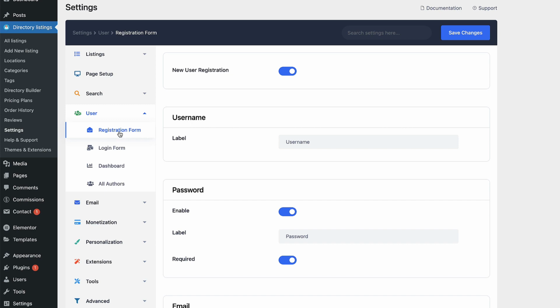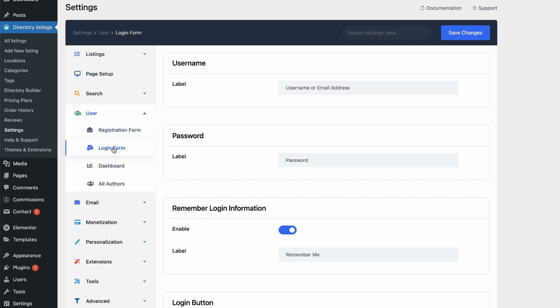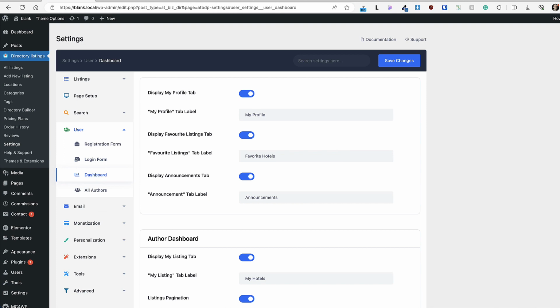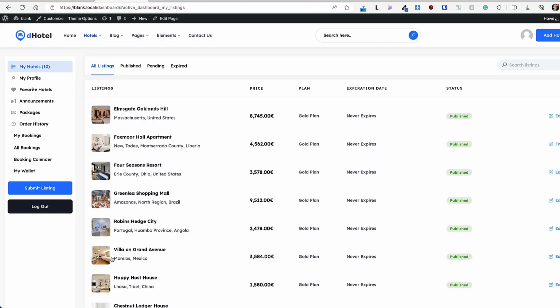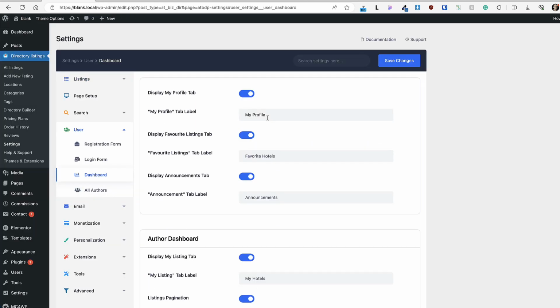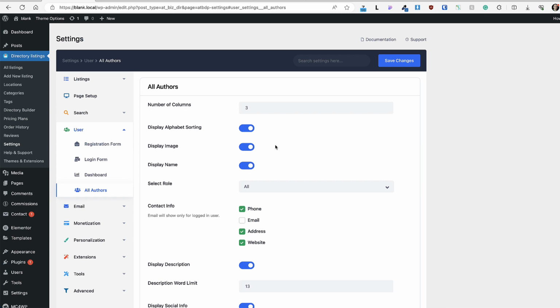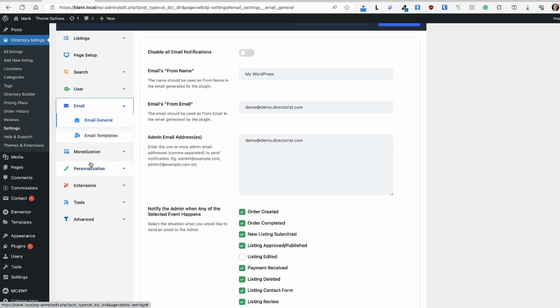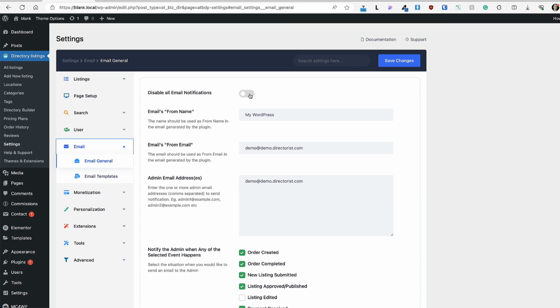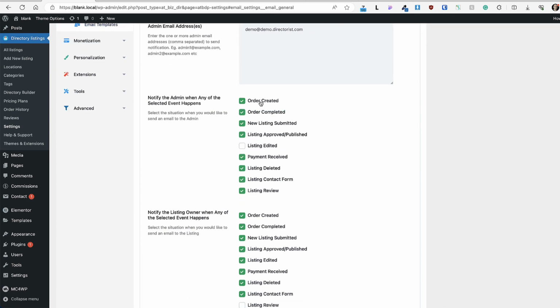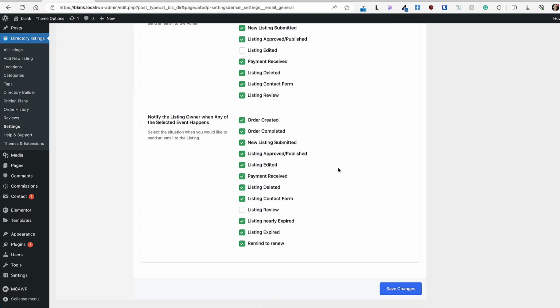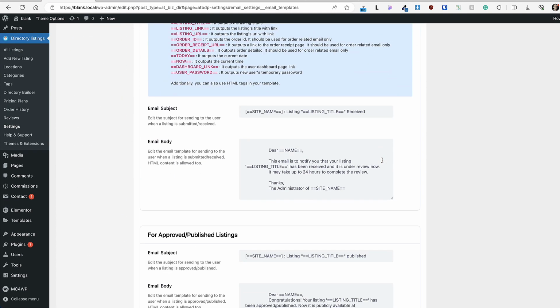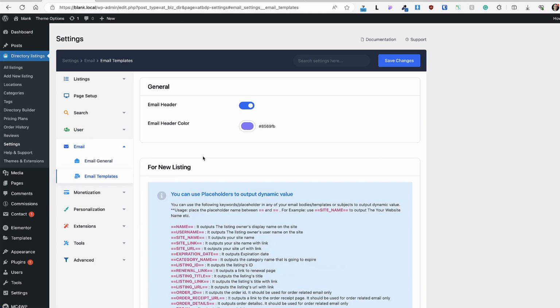Under the registration form, you can activate whether the new user will be registered or not. Customize the login form. As you see, set the labels and the information. Dashboard. What is dashboard? It's the one here. It's your front-end dashboard. You can activate and deactivate sections over there and set the labels. All authors page. Next one, email notifications, whether to disable all those. You can select what notification you would like to receive. And under the email templates, you can use the placeholders to customize the emails.